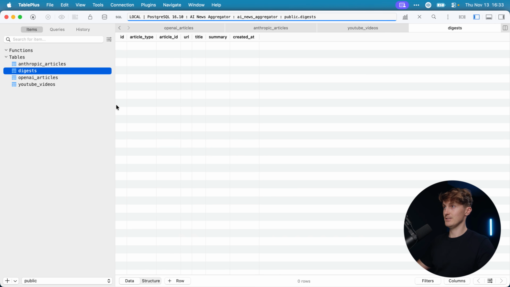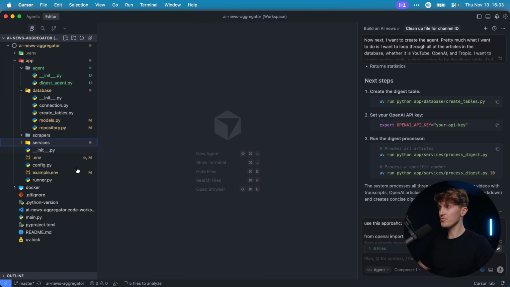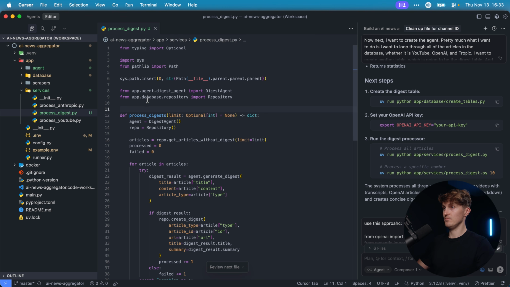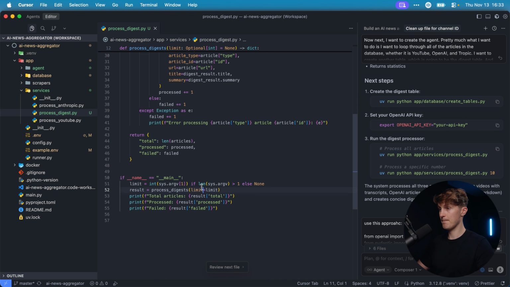Back to the database. The digest table is empty. Let's run through this. We only have a couple of articles in there, so let's just run it. What is it doing? It's a similar setup. We do a try. Well, right now we might just want to set it to 1.